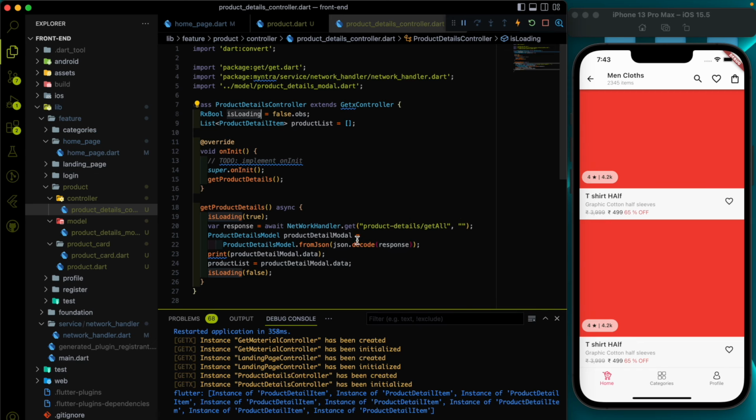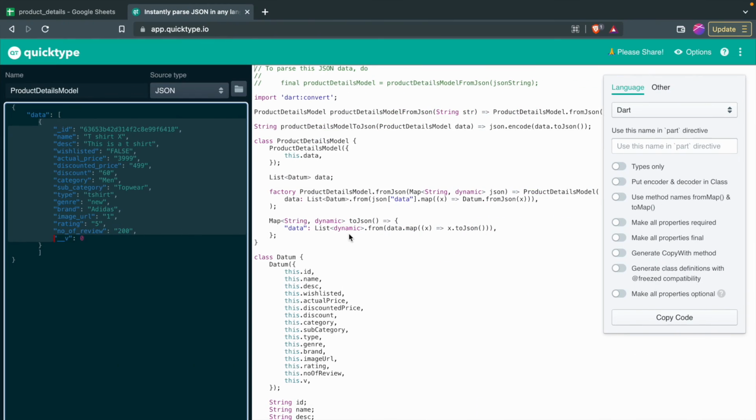So actually, our data format is like this. We have a main data object and we have a list of sub main data objects, or you can say item objects. So this is our JSON format. We have a main object, and inside the main object we have data as one key, and the value is a list of item objects.